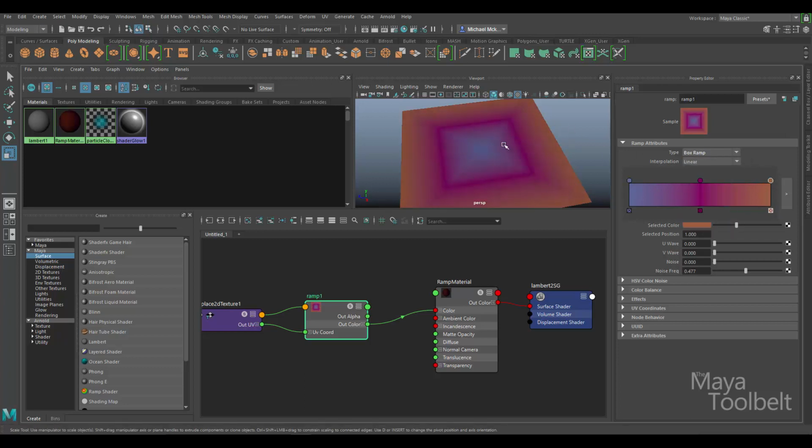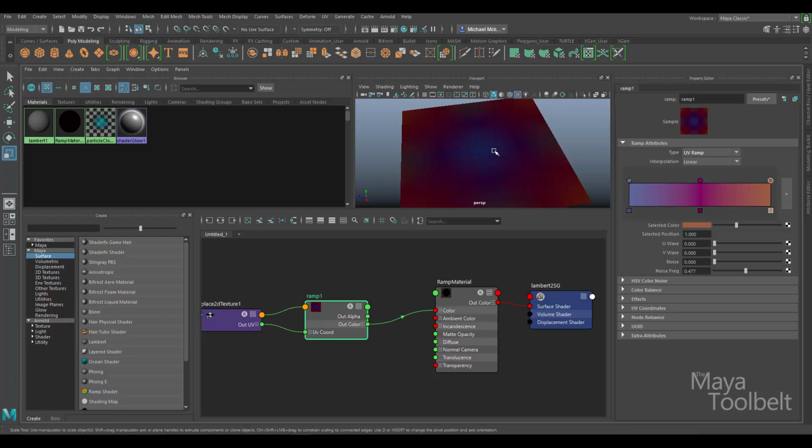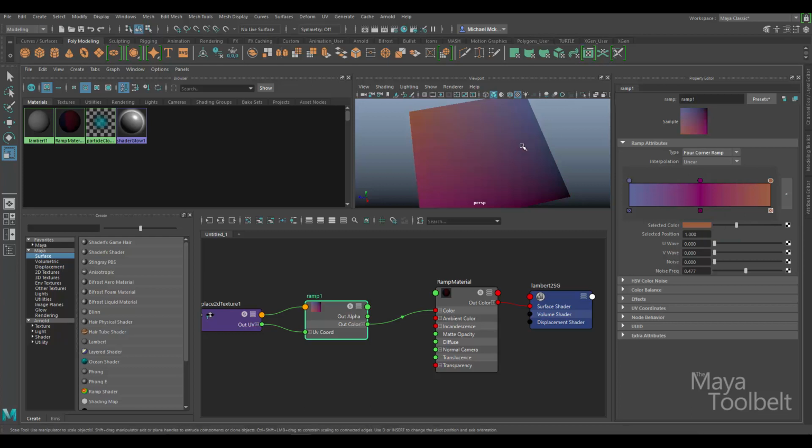A box ramp, again similar kind of thing, except now we have a box pattern. A UV ramp, it's kind of interesting. The four corners are that orange color. That purple violet color is circling the corners like this, and then it's going into this star pattern in the middle where the blue color is. Four corner ramp. You can see here we have this blue color over here. Going to this corner we have the purple color, and over to this corner the orange color.